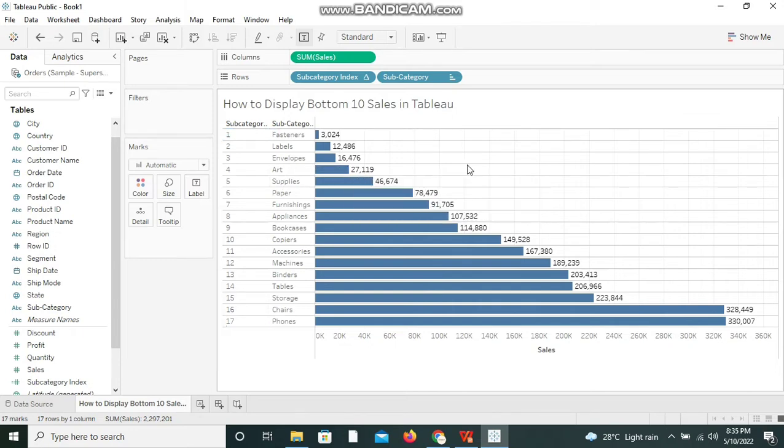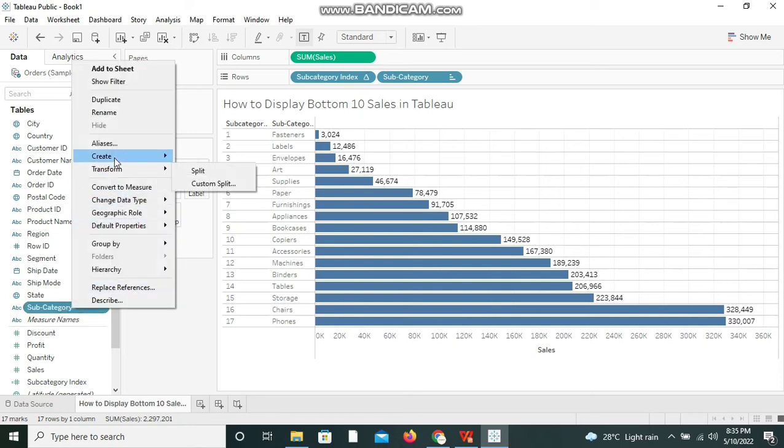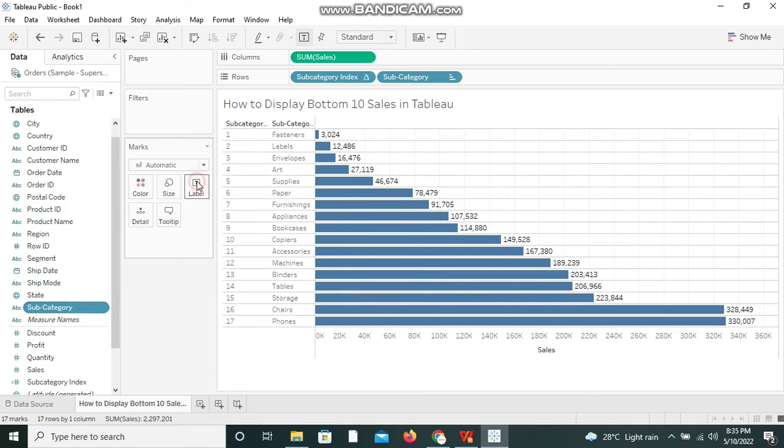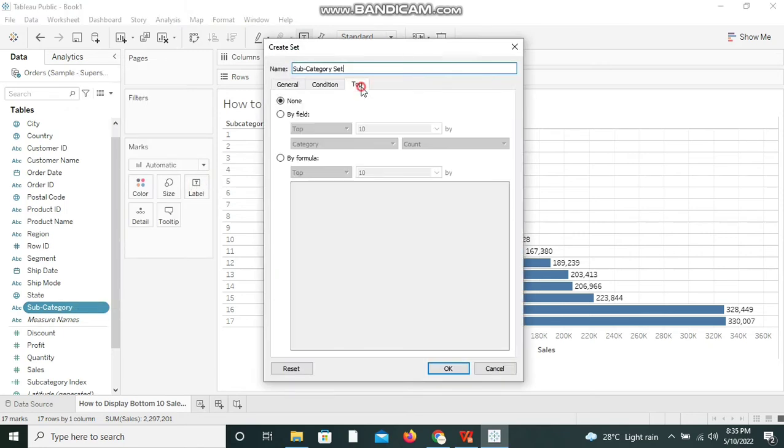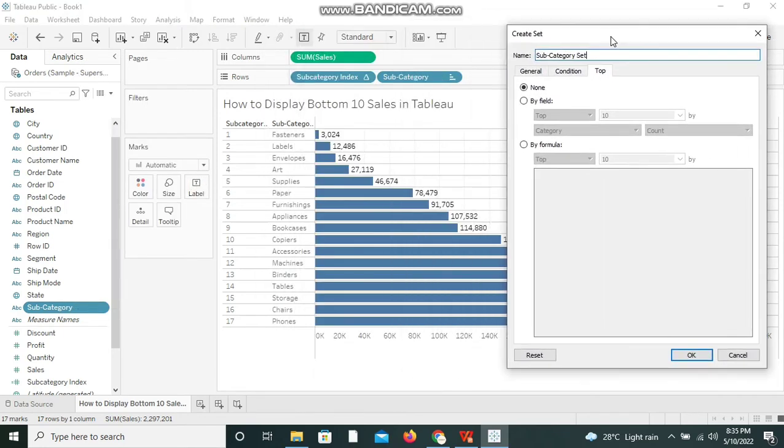Now we just need the bottom 10 subcategories, so I'm going to create a set, because that is the easy way to display bottom 10 sales in Tableau. So I'm right clicking on subcategory and creating a set, because we have other ways to do it, but they require manual work. When the data is updated, we won't be able to see what has happened with the new data. When it is a set, we are going to select this option.